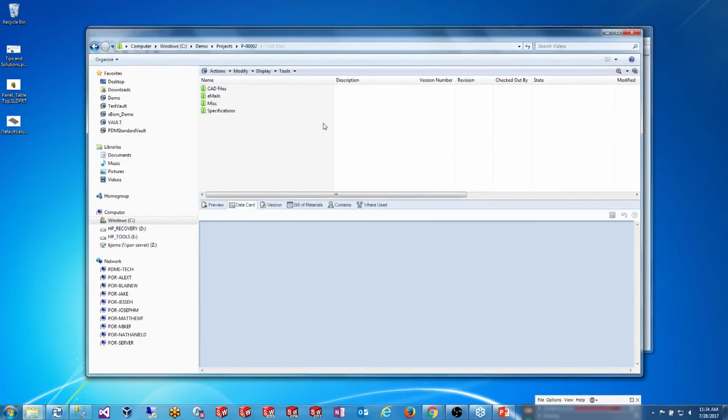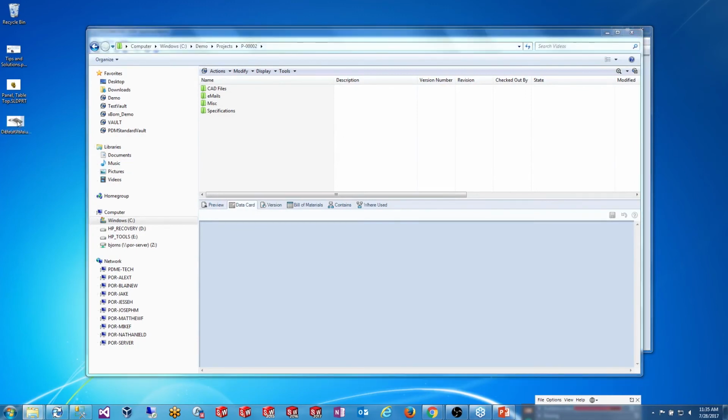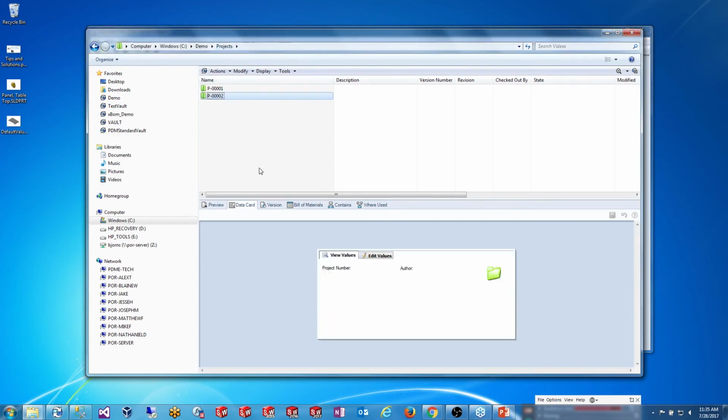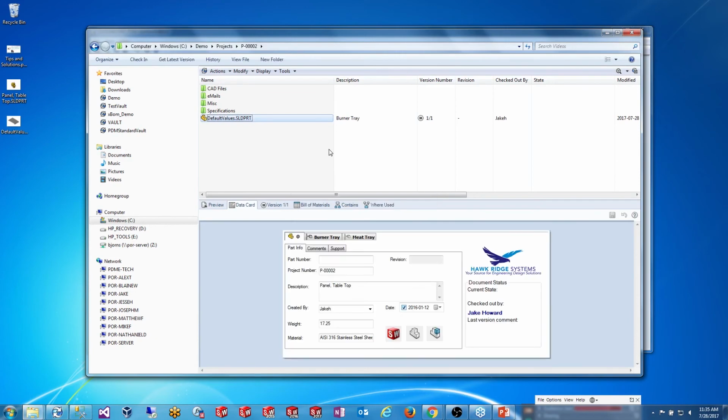I'll go ahead and open up my second project here, the P-00002 project, and I'll drag and drop this part into that folder. But before I do that, I'll take a look at that folder's properties. It looks like this folder has the project number of P-00002 in the data card. As soon as I add that file to that folder, it should pull that value into the data card of the file. It looks like it did. It pulled that project number P-00002 and added it to that file's data card automatically as a default value. So that's great. That worked.